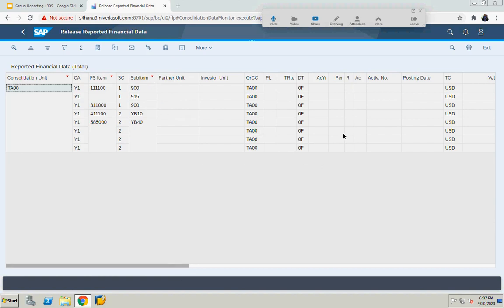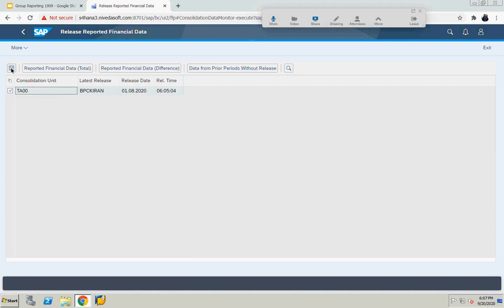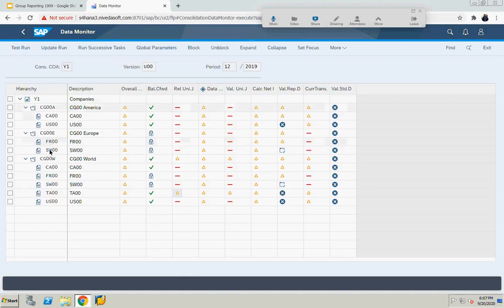This is the data available in the universal journal table. This data he can release. He just clicks here, save data, and it will be moved to the ACDOCQ table. That is the first task the local accountant is going to perform. It is at consolidation unit level.